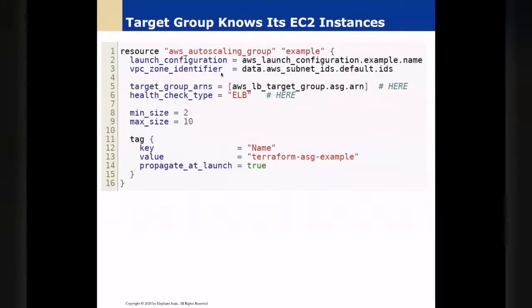It will say, I am an auto-scaling group. This is my VPC zone. That's the target from which I'm getting my instances. That's the health check, which has already been discussed. That is the size of my auto-scaling group.